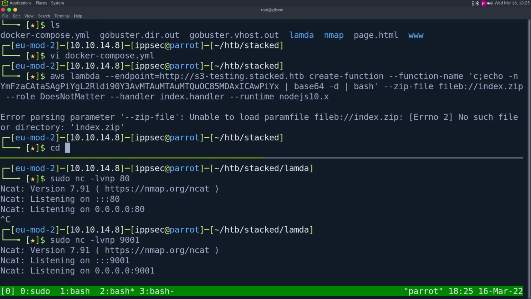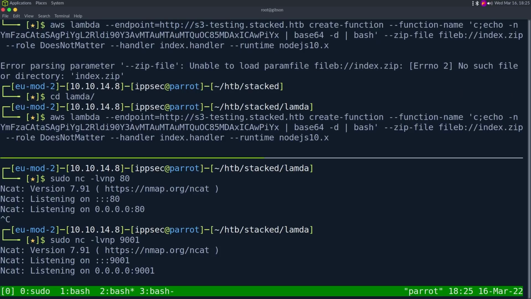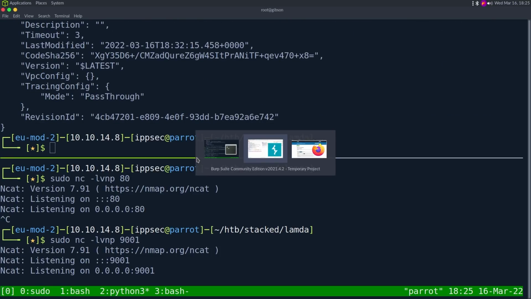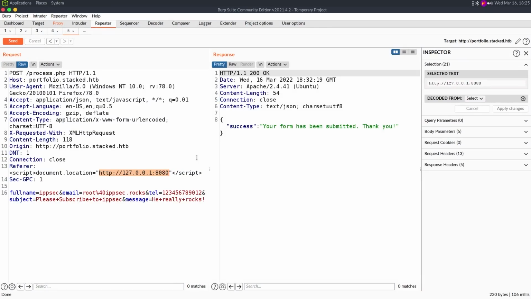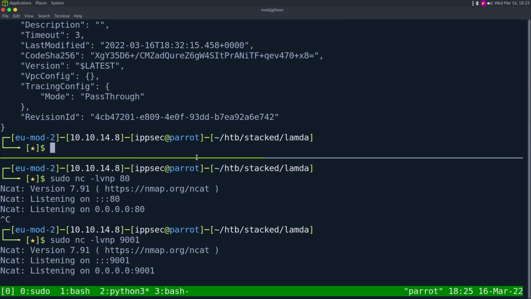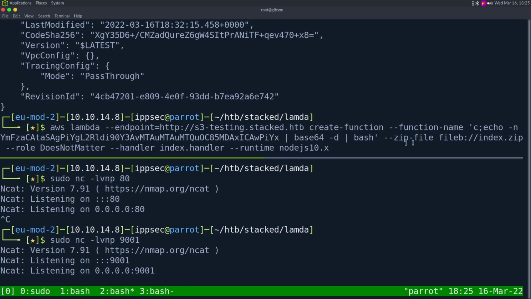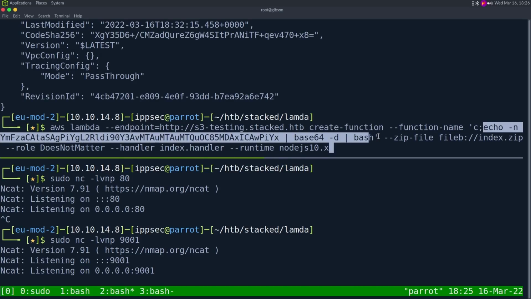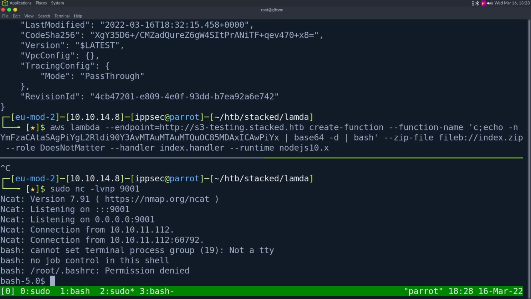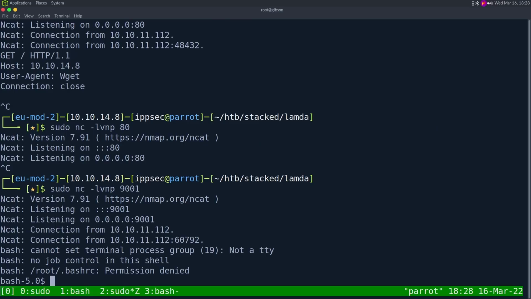Unable to load param file, so we need to go back into my Lambda directory. We uploaded the new function, send the cross-site script request, and within a few minutes, hopefully we get a shell back. But chances are we won't, because we did a lot of complex things here. So I'm just going to pause the video and we will wait. And it actually worked. I did not think it would, but it did, and we got a shell.